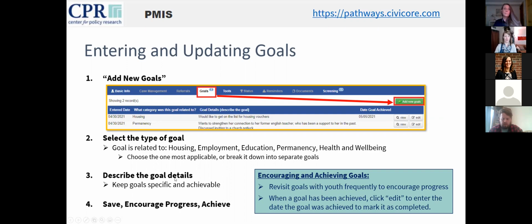And then each goal is going to be reflected here with the date that you set it. You can describe the goal in detail so that you can revisit it as you go. And then you're just going to work on revisiting those goals and encouraging youth to complete them. So once they are completed, once you and your youth have decided, we did this, we've been working towards it, we got you on the list, we did this thing, then you can go into the goal by clicking edit, and then you'll be able to mark the goal as achieved.